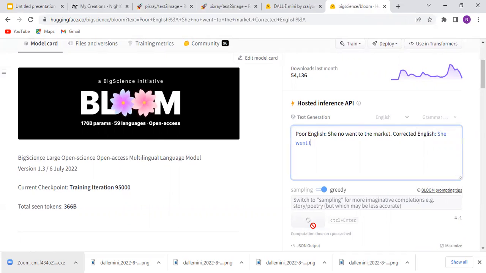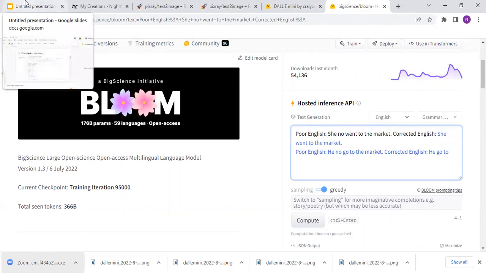The model is computing. Okay, the English which I entered is "she no went to the market." But the correct English is "she went to the market." The "no" is not required. So it corrected it. So this is the model. These are some of the things which I tried.